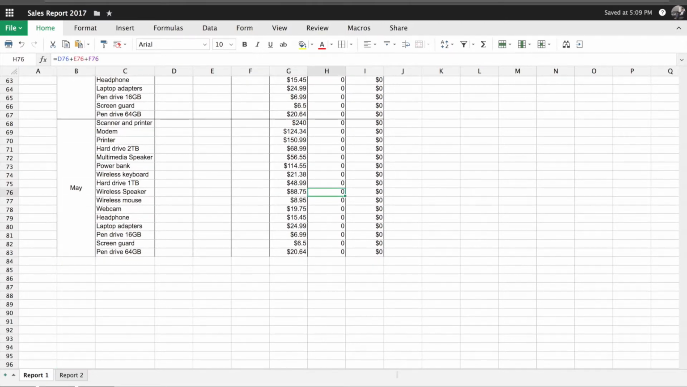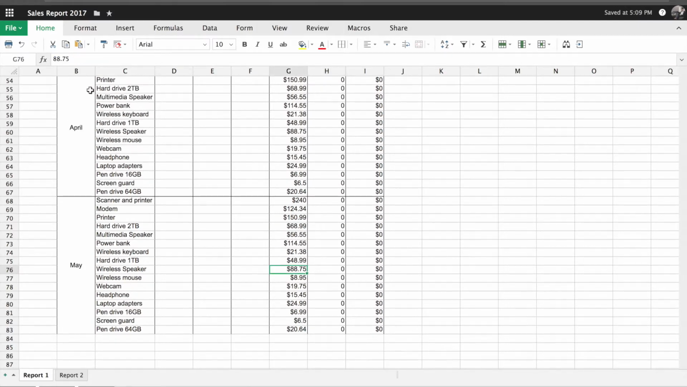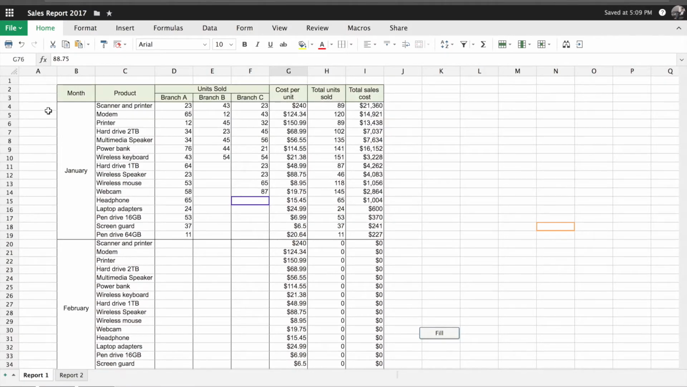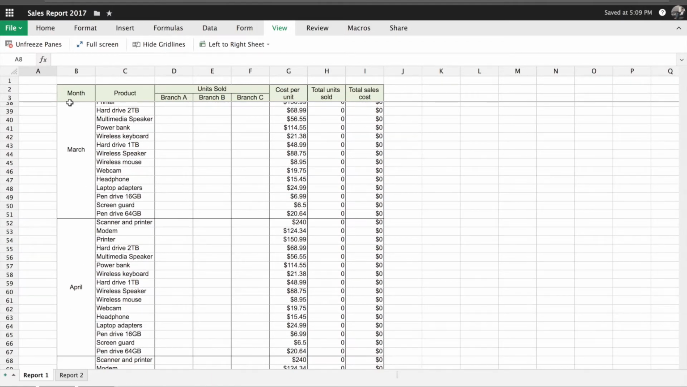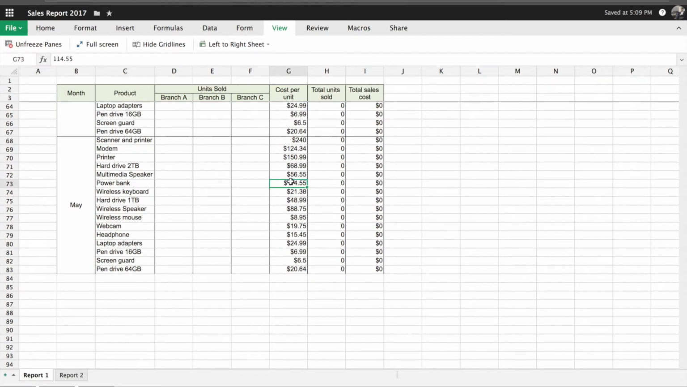not able to clearly indicate what these values represent because I cannot see my title row here. So for that, I'm just going to place my selection below the ranges I want to freeze, and then I'll go to View and click on Freeze Panes. So now when I scroll through the ranges, my title row or my title ranges remain there, so it is easy for me to interpret what these values indicate.